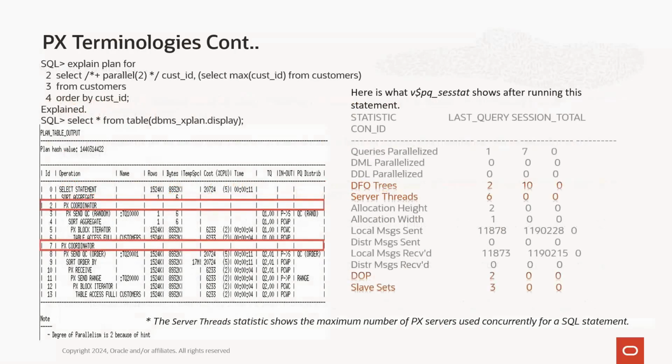This is another example where we can see multiple parallelizers or DFO trees. So here at line ID 2, we can see on line ID 7, there are 2 PX coordinators. That means 2 parallelizers or DFO trees. So DFO trees are 2 and server threads are 6 in this case. The server thread statistics will show the maximum number of PX servers used concurrently for a SQL statement.